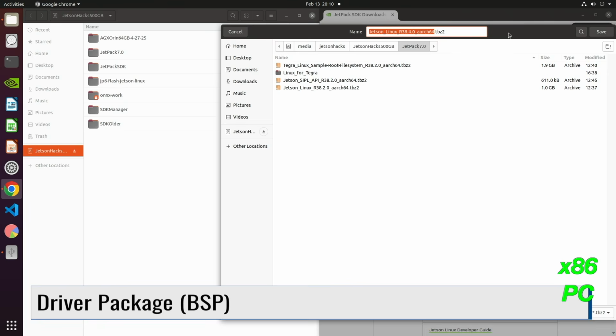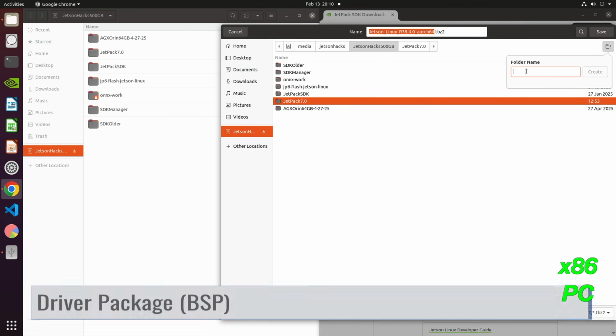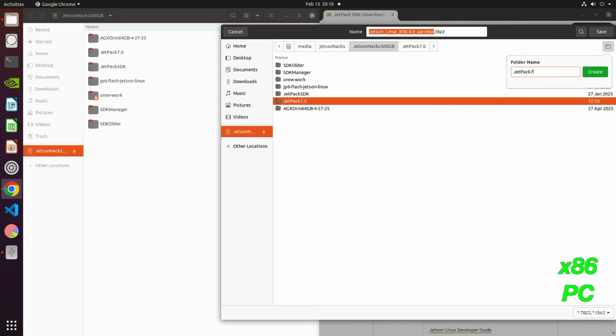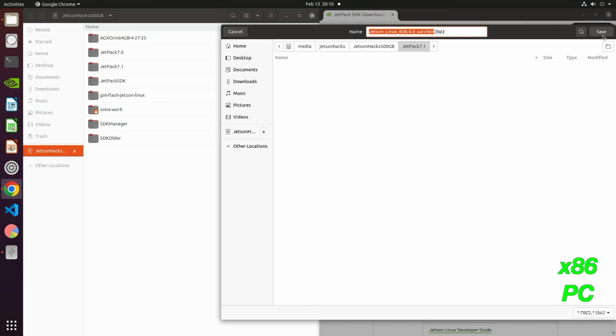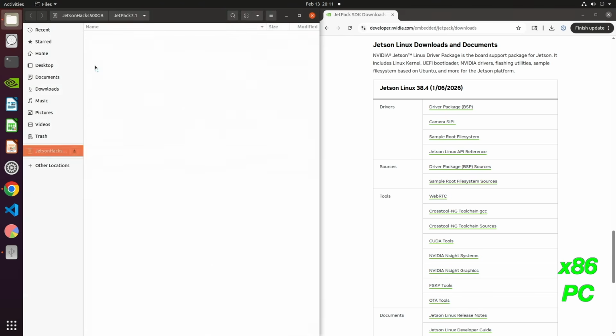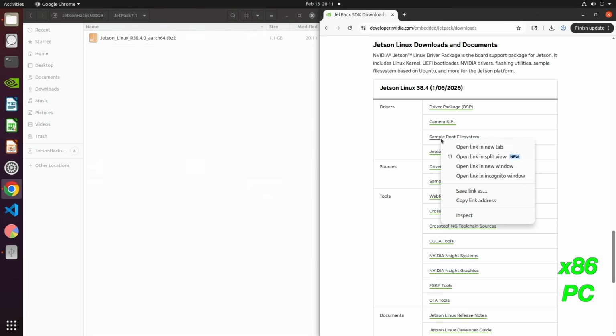We'll make a new folder to store it in. Make sure to save the file. Now download the sample rootfs.